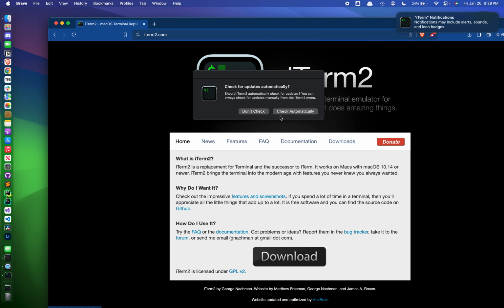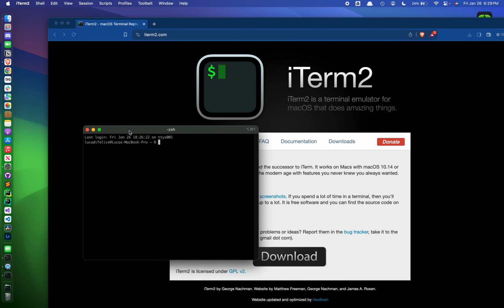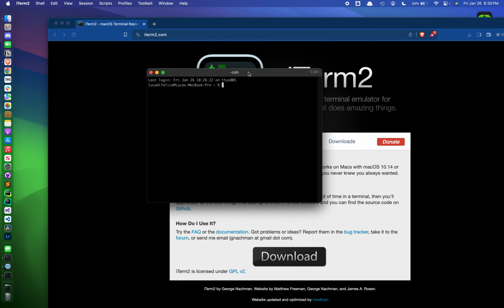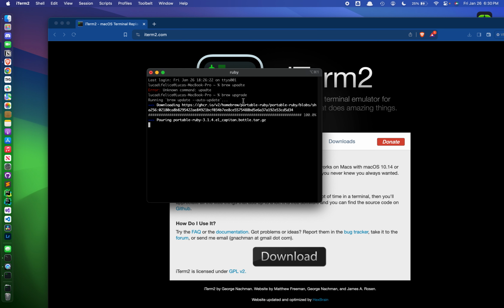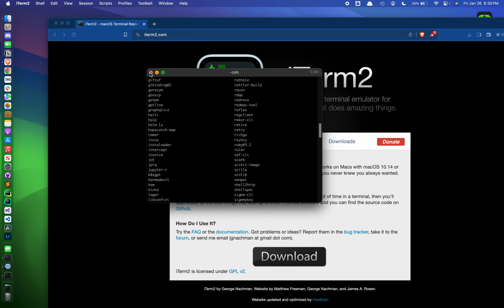And I don't need to check for updates automatically. Yeah, why not? You can do whatever you guys want. I don't need notifications. And yeah, this is the terminal. It literally just works, and I can do my brew update, for example, and brew upgrade. There we go. And it completely works just fine.